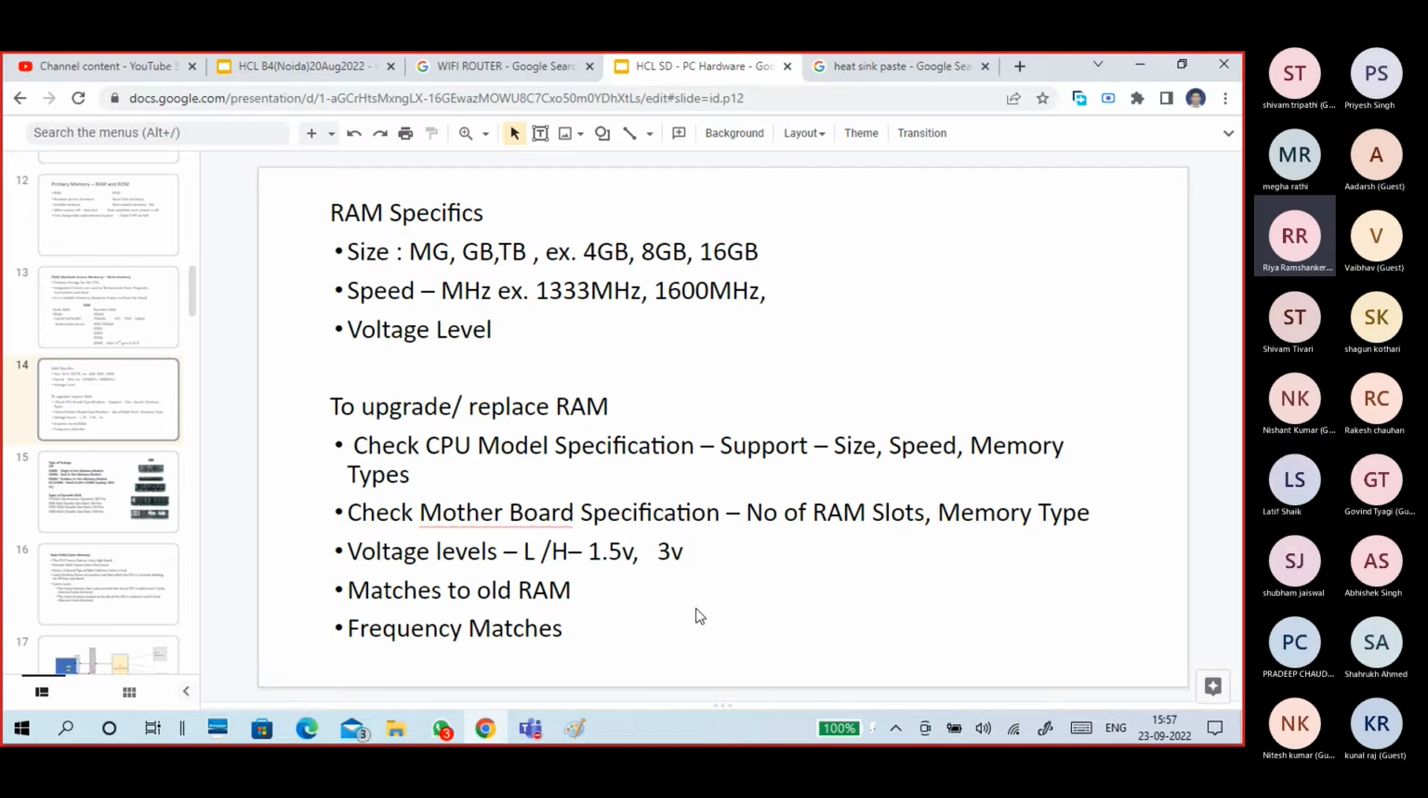RAM speed. What is the speed of RAM? There are different types of speeds, guys, depending upon the RAM model: 1333 megahertz, 1600 megahertz, 800 megahertz, 1900 megahertz, 2100 megahertz RAM. So different RAMs have different clock speeds, and you have to verify RAM sizes and voltage levels before you upgrade or replace the RAM.